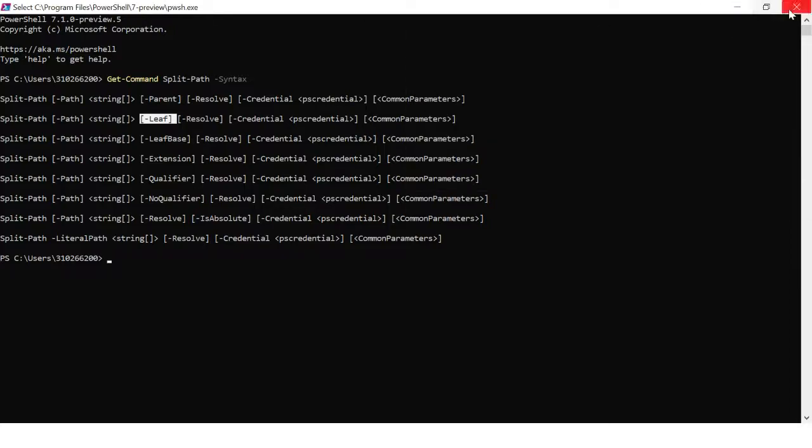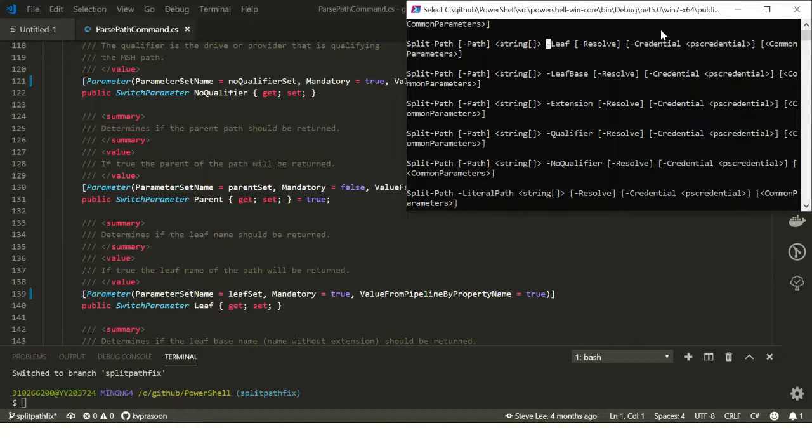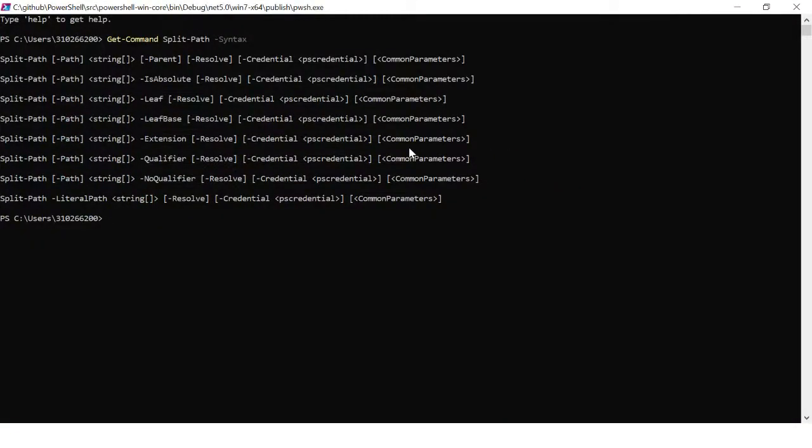So we have done the code change. Nothing broke in the basic functionality, because the exe is working, it's running. We are able to get the help file, and our change is reflecting here. What we have to do next is test it, right?